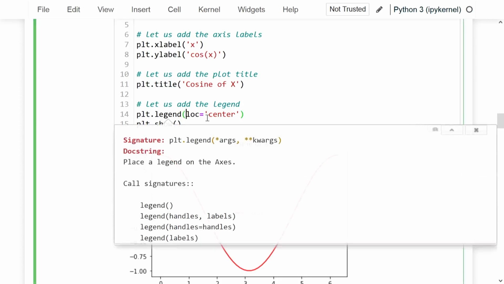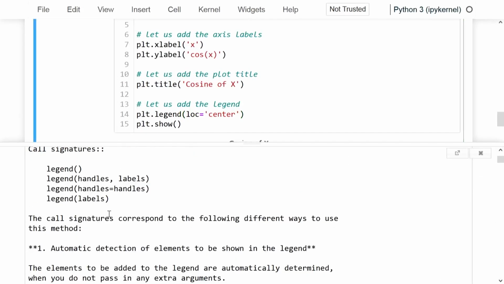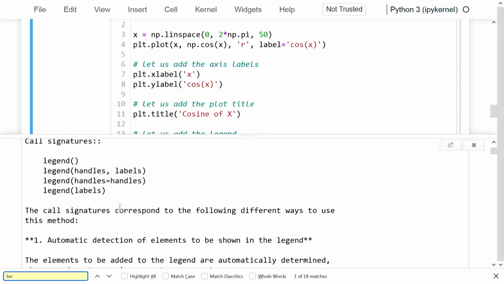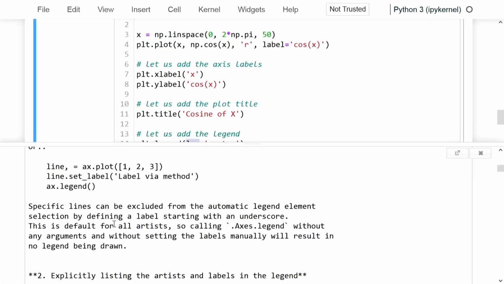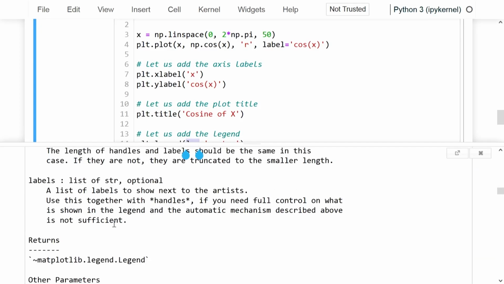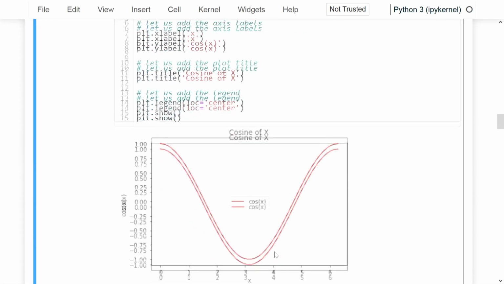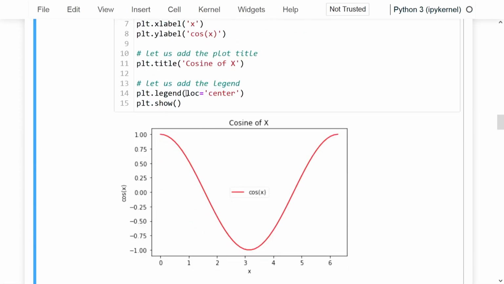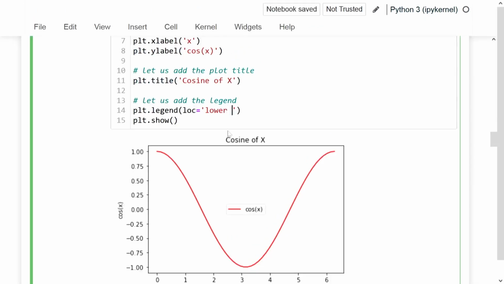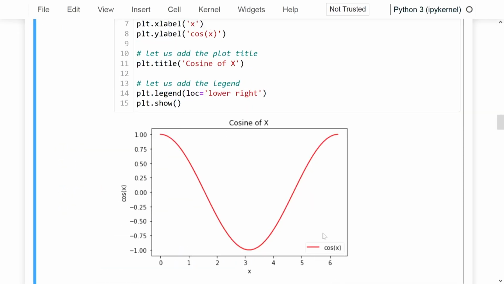Let's have a look at the documentation. I think there is one. There is one parameter called LOC, which takes these values, upper left, upper right, lower right, or by default it automatically finds the best position. But if you wish to change it, you can do it manually also. So if I set LOC to, let's say, lower right, it will change accordingly.